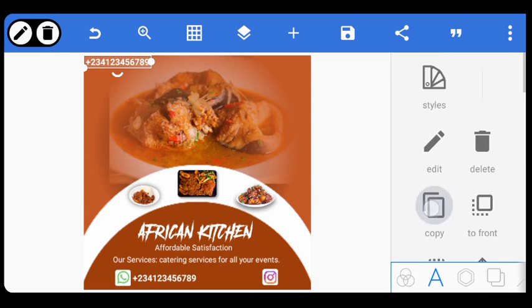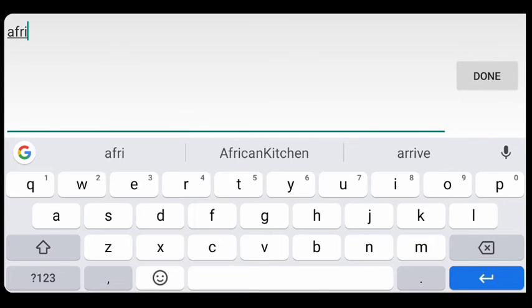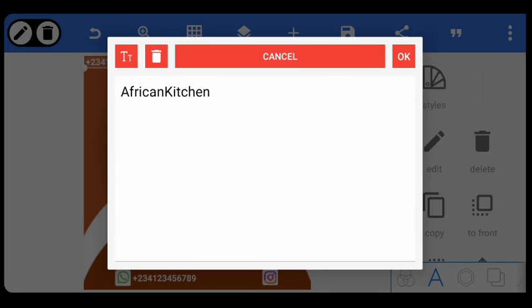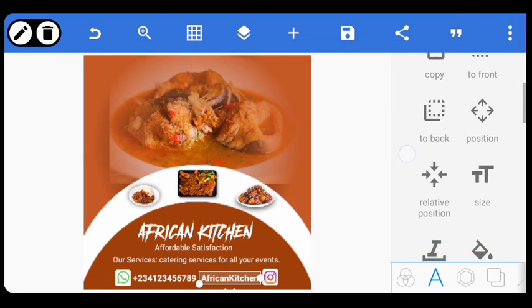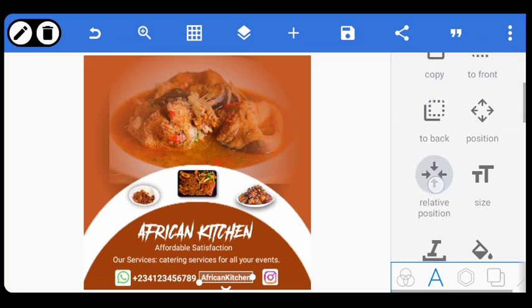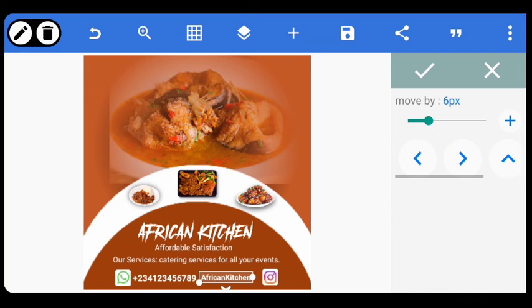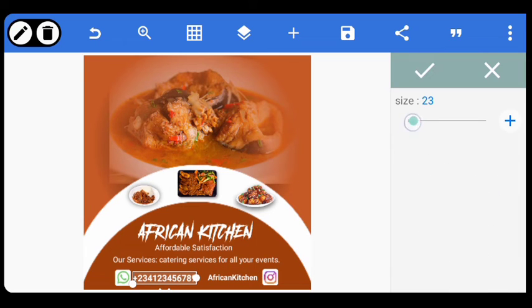Then just duplicate that again, edit it. Let's say the Instagram handle is African Kitchen. Let's okay that, and just bring it to the other side of the IG. So you can see that in this case, let me reduce the sizes. They are too close to differentiate them. So position it properly again, like this. This one also, let me reduce the size.